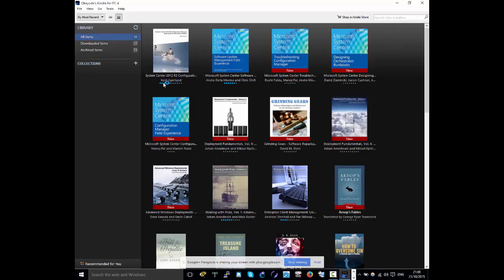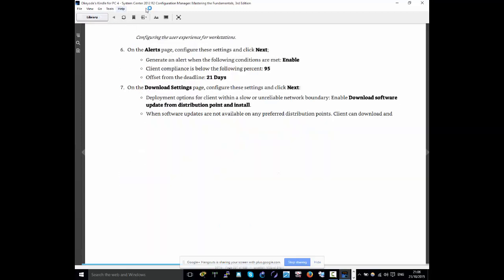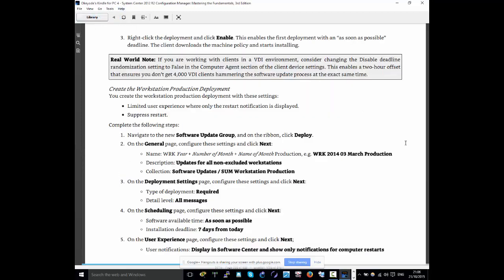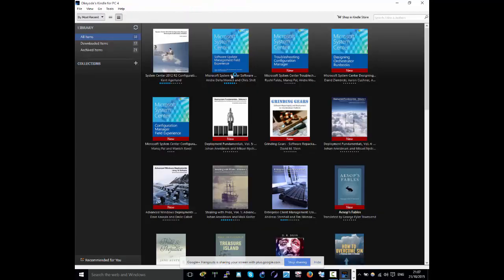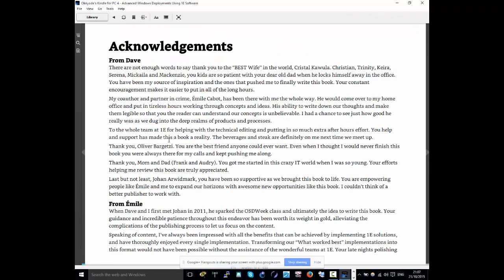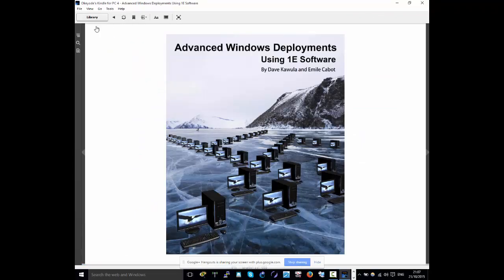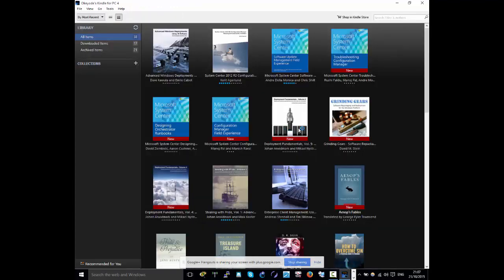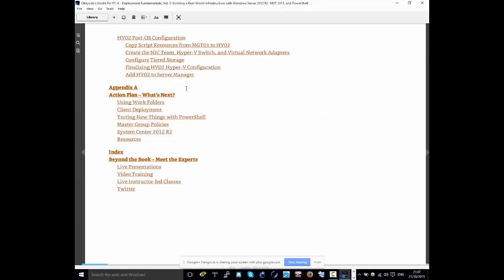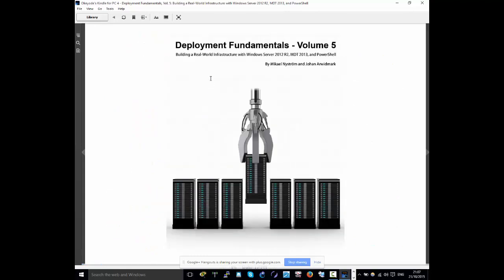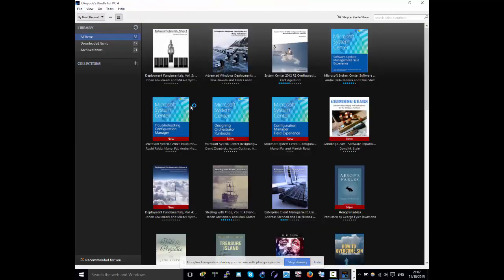These guys, Kent Agerlund and co. They've got this one, which is basically SCCM 2012, where they usually follow a scenario that you can follow. Apart from that, they've got some really good ones on SCCM, like this one, which is basically advanced Windows deployment, using different software apart from SCCM. They've got really good books on SCCM, and I really recommend them. In Deployment Fundamentals, they went into Server 2012 MDT, using PowerShell to do automated deployments and stuff. So I recommend their books.